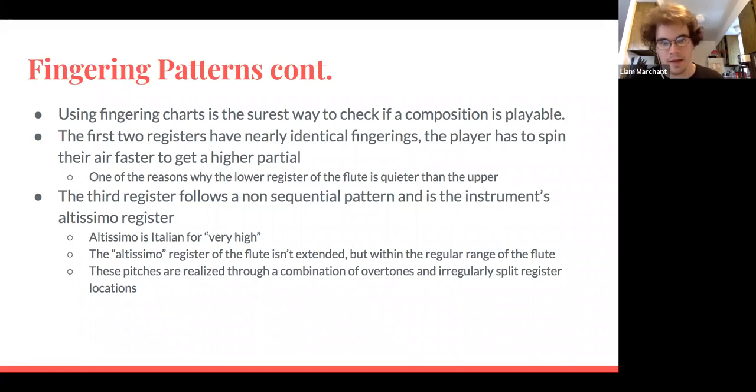And let's talk a little bit about the instrument's altissimo register, because I already talked about the first two registers. Altissimo is Italian for very high, and the altissimo register on most other woodwinds is considered extended range of the instrument, while on the flute, it's considered within the normal range of the flute. And these pitches in the altissimo register are realized through a combination of overtones and irregularly split register locations.